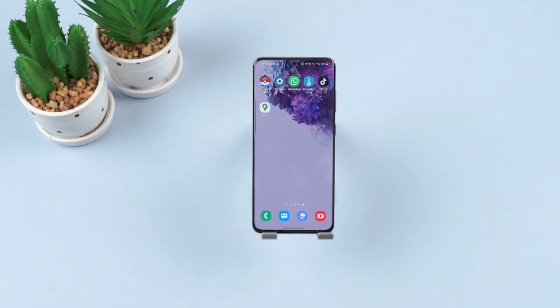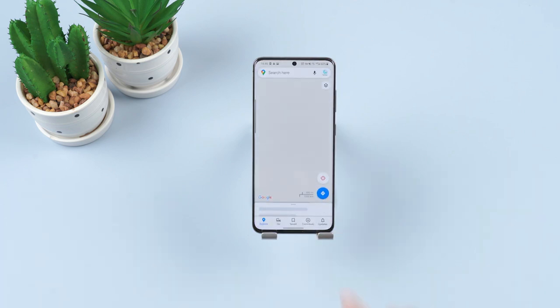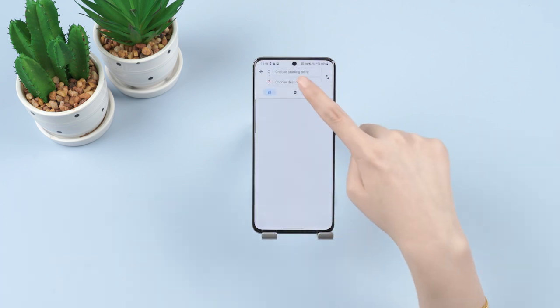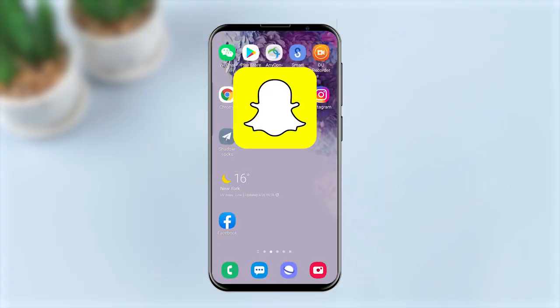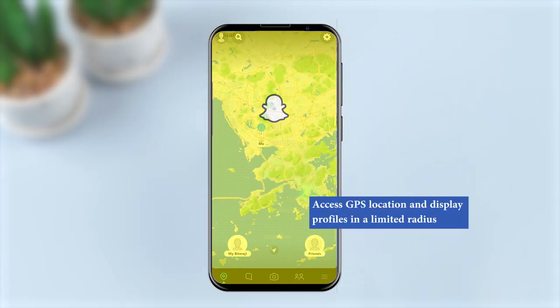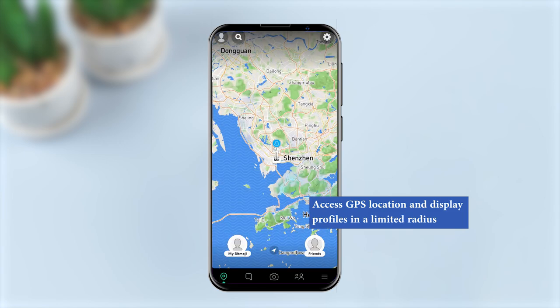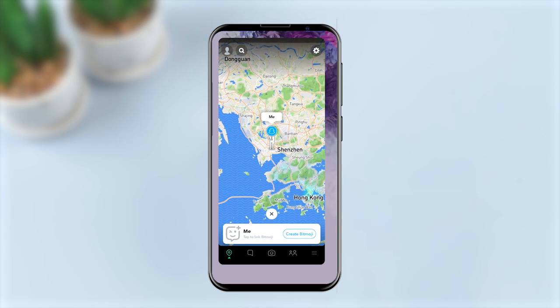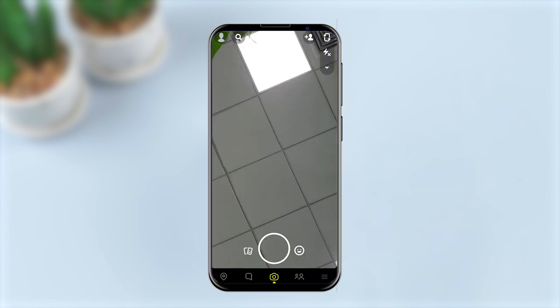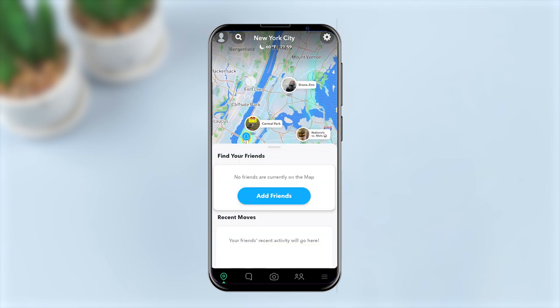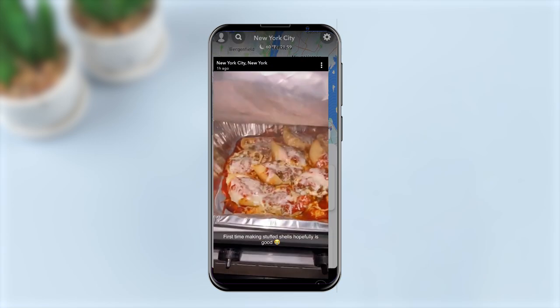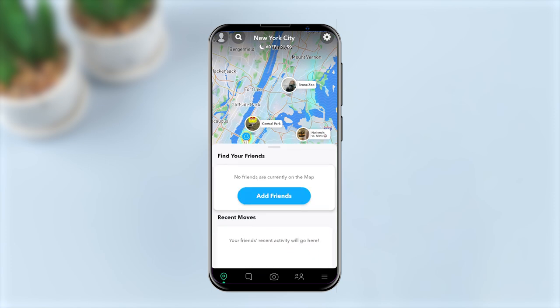Today, the majority of Android apps access your smartphone's GPS signal to offer different services. For instance, Google Maps accesses geolocation to provide real-time navigation, whereas dating apps such as Snapchat access GPS location and display profiles in a limited radius. But if we couldn't find the perfect match, even after swiping through hundreds of profiles, we can expand the search results by changing our current location. This is also a great way to meet new people in a different city before moving there.